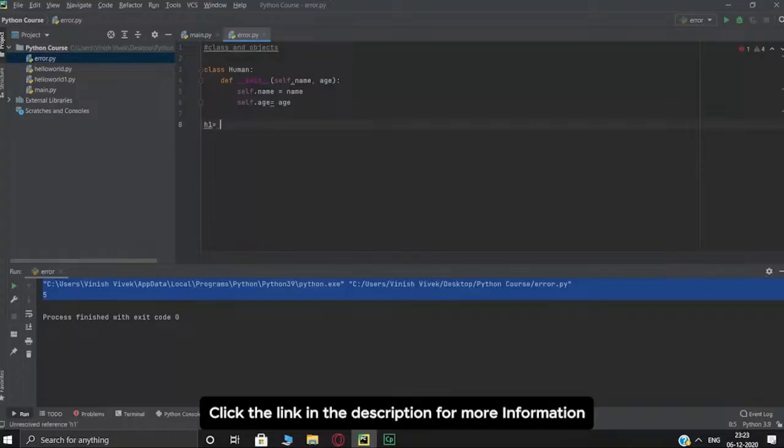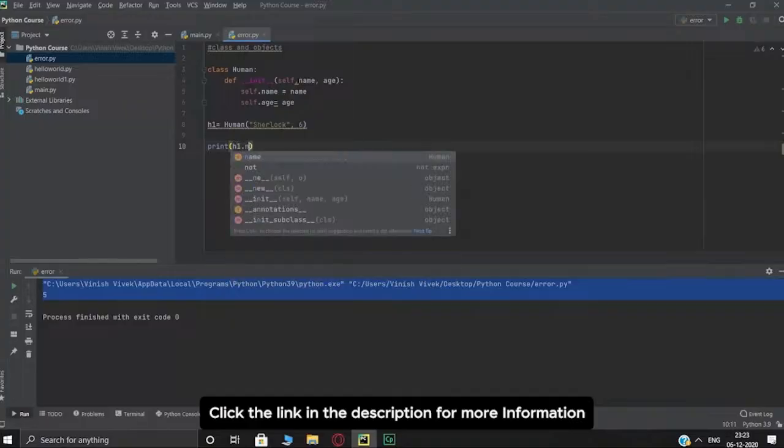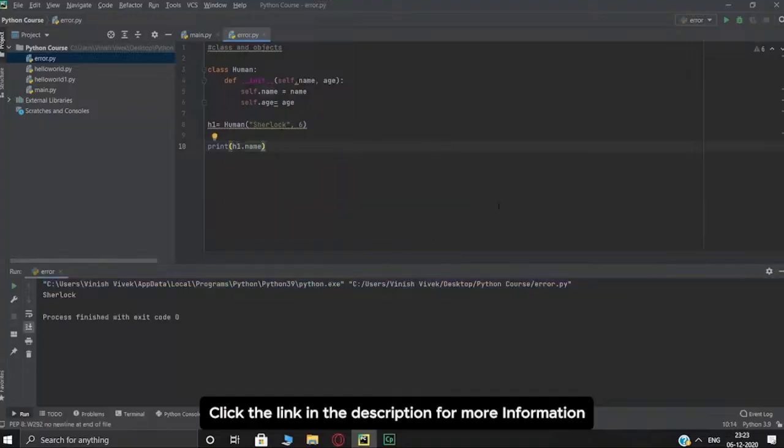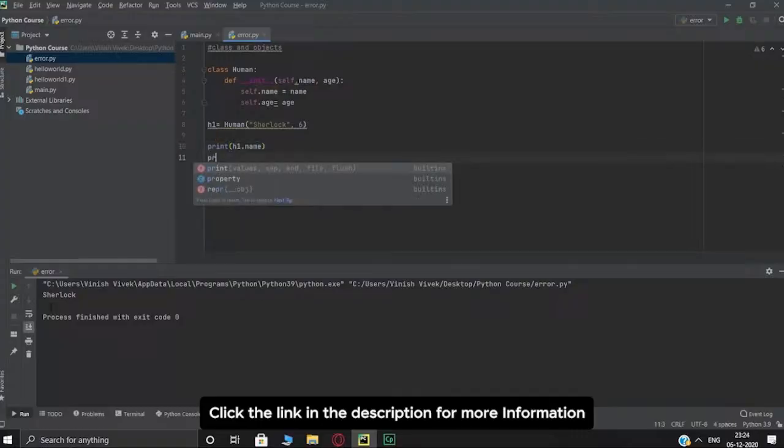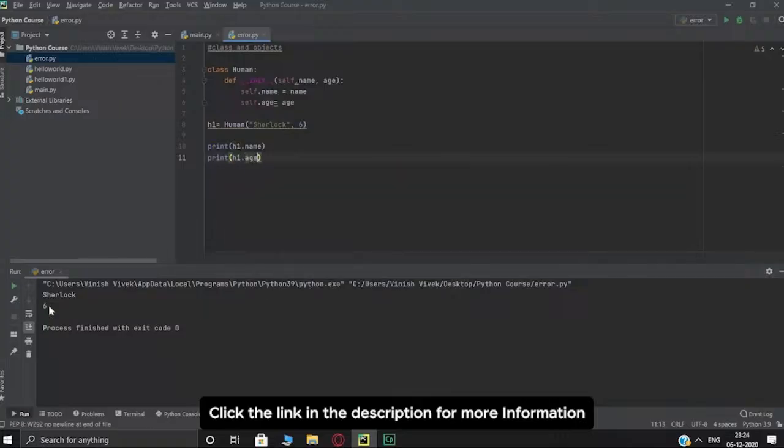We'll say h1 is equal to the human function, which has the name of my human to be Sherlock and the age of my human to be 6. So if I print h1 dot name, I get my result as Sherlock. Similarly, if I print h1 dot age, I get 6. Alright, so this is how you create a class name, use the init function, and assign values for the name and age.